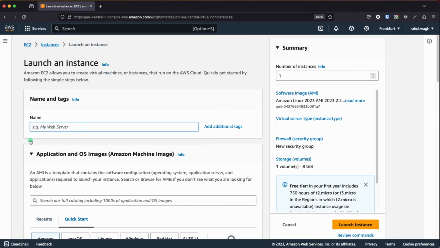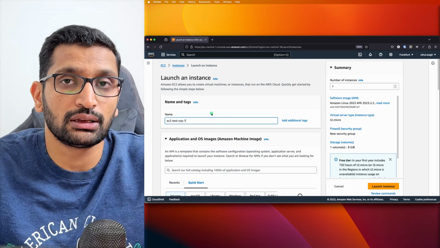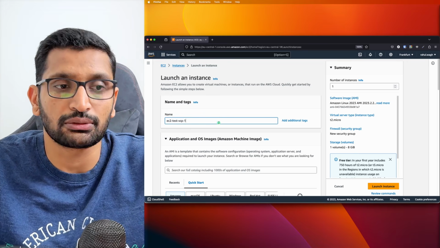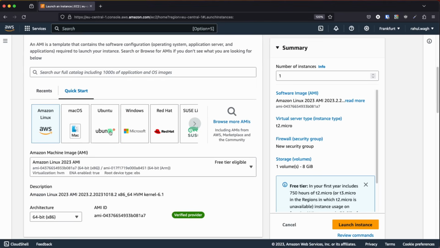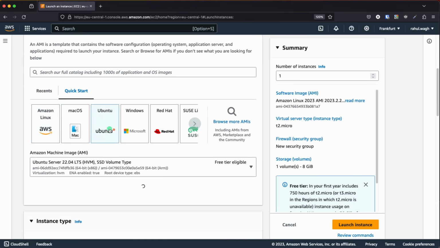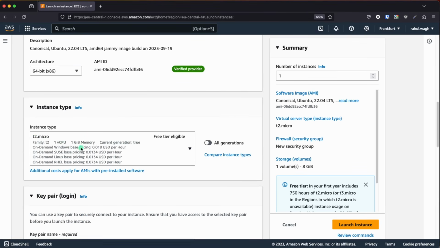And here we need to enter the name of our EC2 instance. So I'm just gonna put EC2 test VPC1. I'm just suffixing it with the VPC1 so that I can identify that this instance belongs to VPC1. So that's the only reason I'm putting this name. Select the base operating system. So I'm just going to choose Ubuntu, and I'm just going to stick with instance type t2.micro, which is a small EC2 instance.